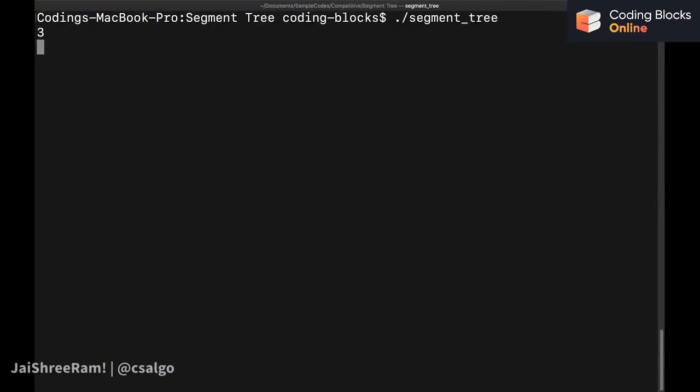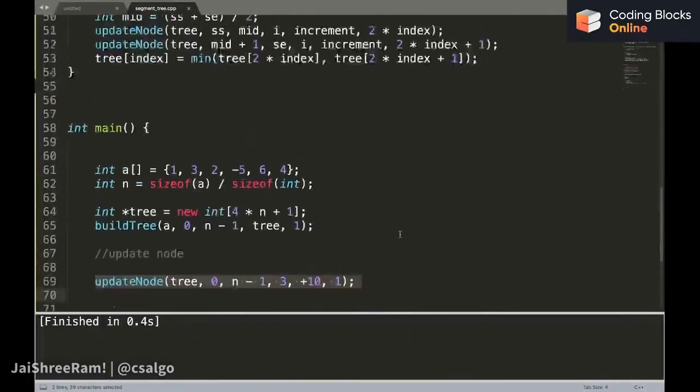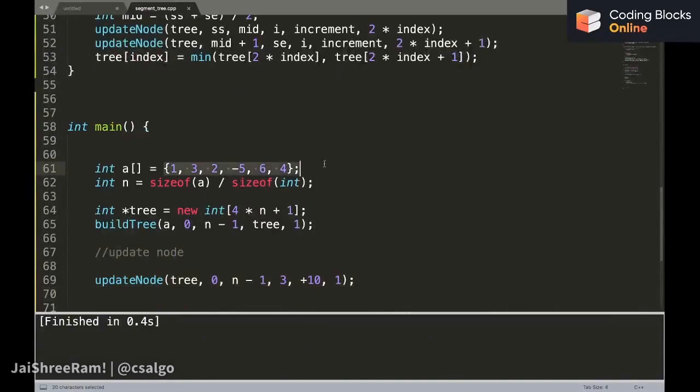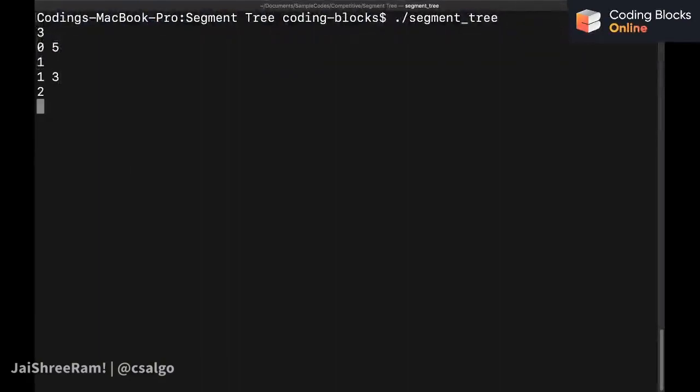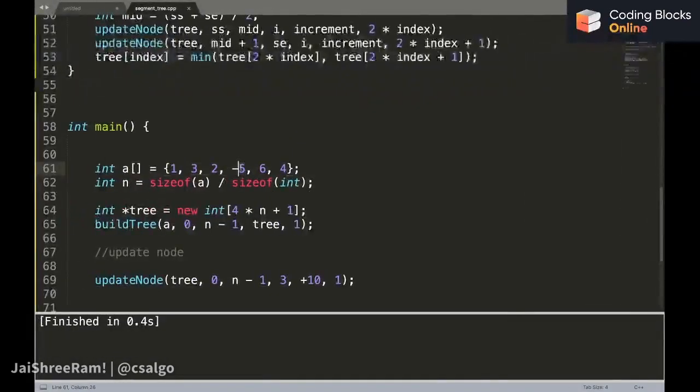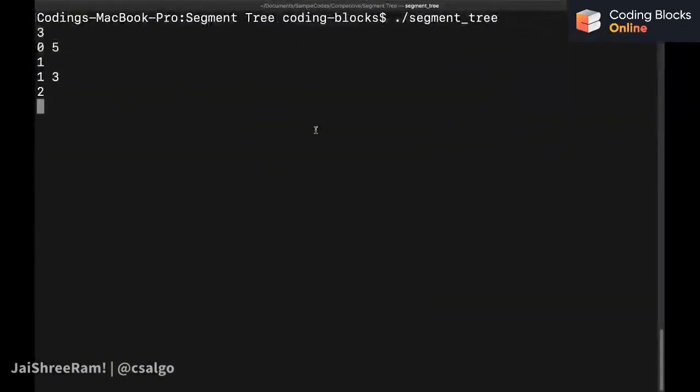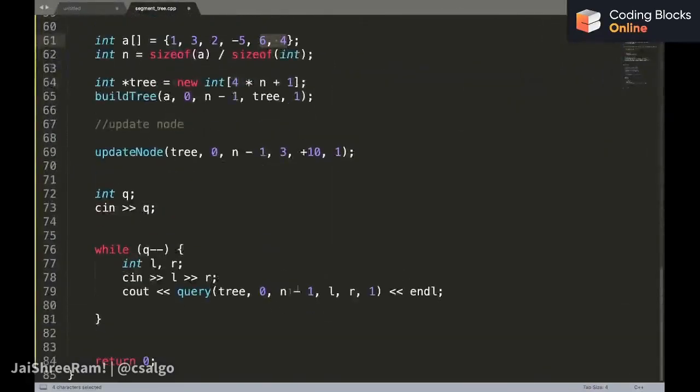Let's say I want to run 3 queries. One is from 0 to 5. So we get the minimum element as 1. And let's get the minimum of 1 to 3. Okay, minimum between 1 to 3, that's 2. That's correct, because now this element is plus 5. And let's get the minimum of the last 2, that's 4 to 5. So that is 4. So you can see the update function is working fine.